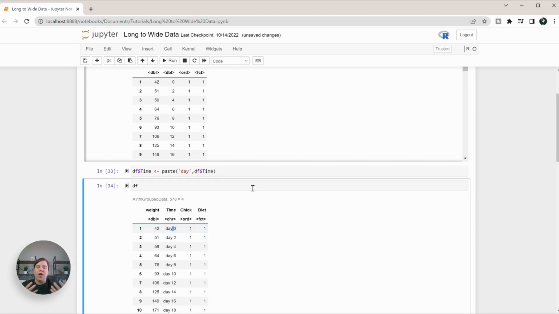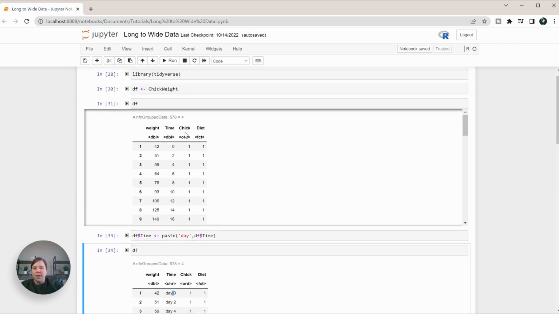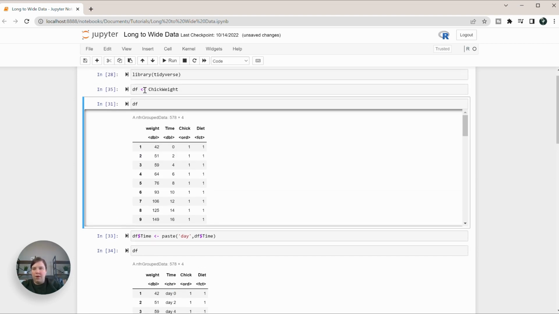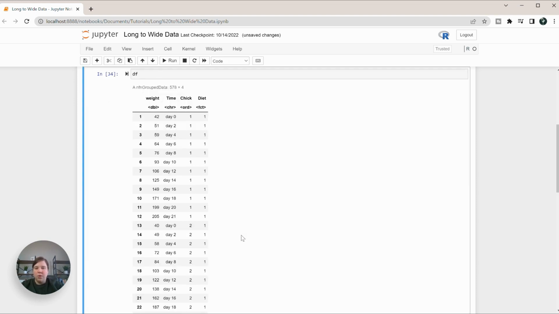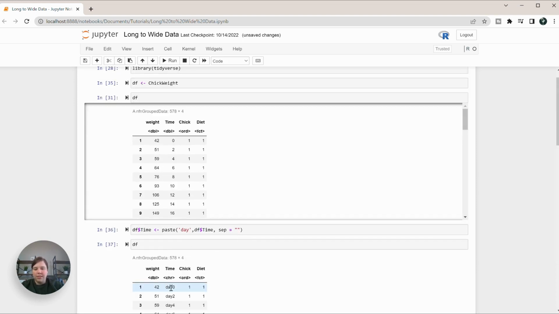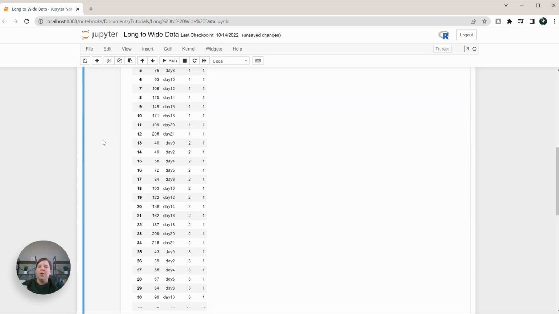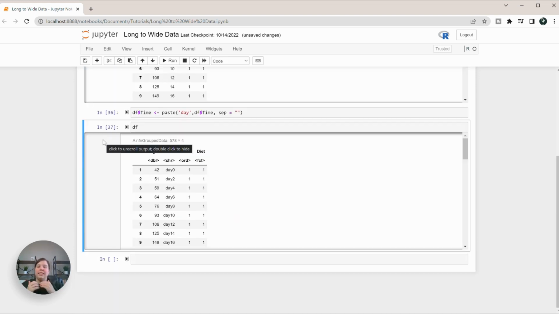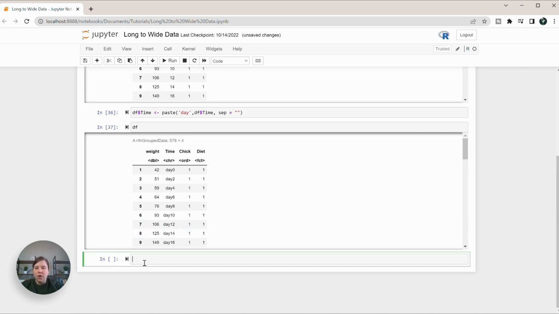That's going to make it difficult when I'm trying to work with it as a column. So what I'm going to do instead is reset DF so that it doesn't redo this a second time. And then I'm going to set my separator equal to nothing. When I do that and run it, you can see there's now no space between day and the 0. So yay, our data is in the correct format to now go into wide data.